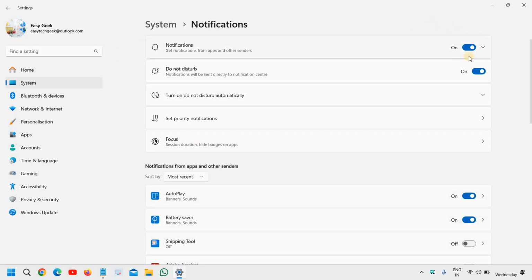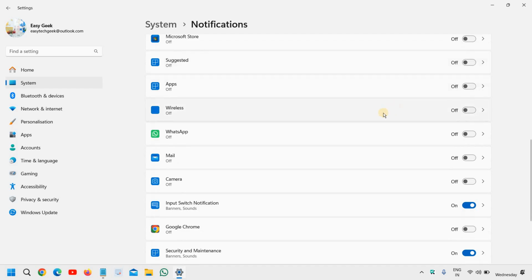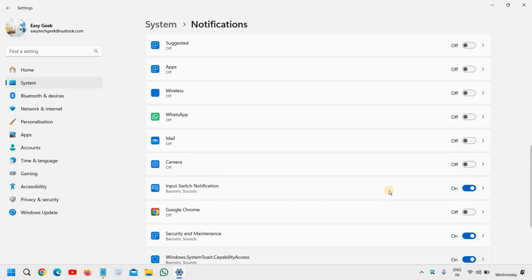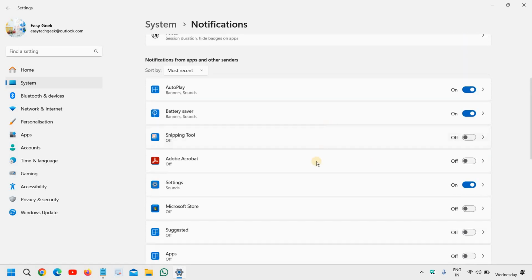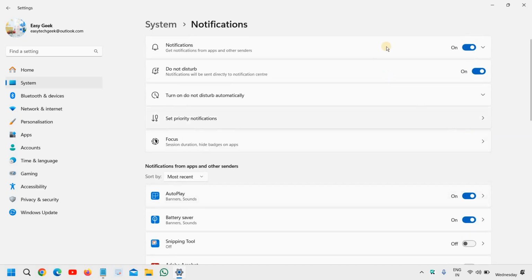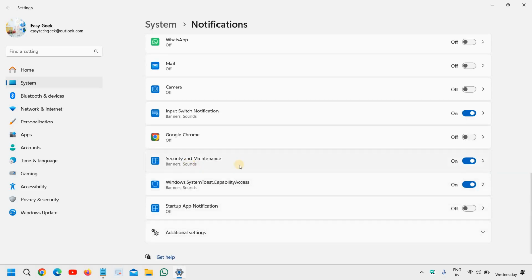you can turn off all the notifications by just one click, or you can simply scroll down and from here you can turn off the notifications from your browser or any other application, WhatsApp or anything which is giving you a lot of pop-ups. You can customize and turn it off like that, because if you turn off the whole notification, you will not get any notification, even the security and maintenance.